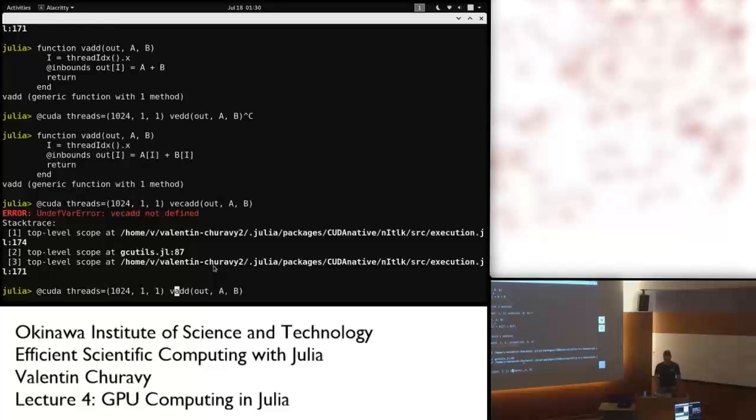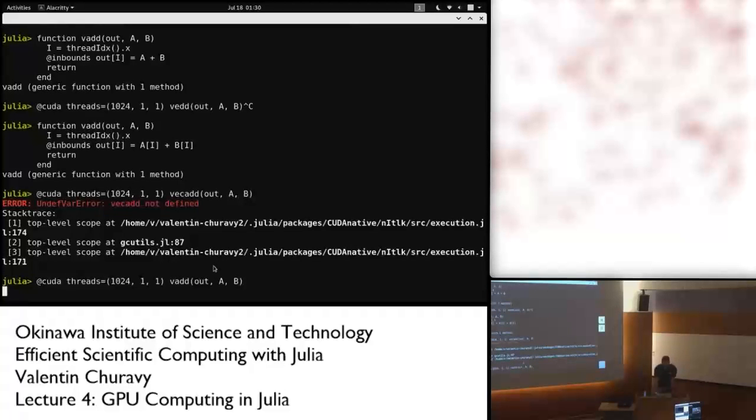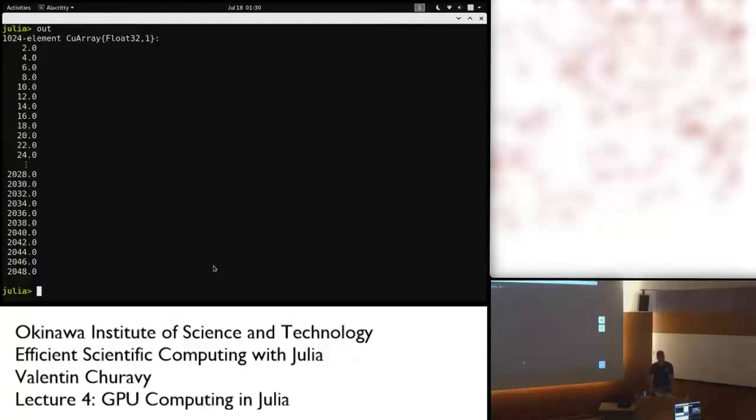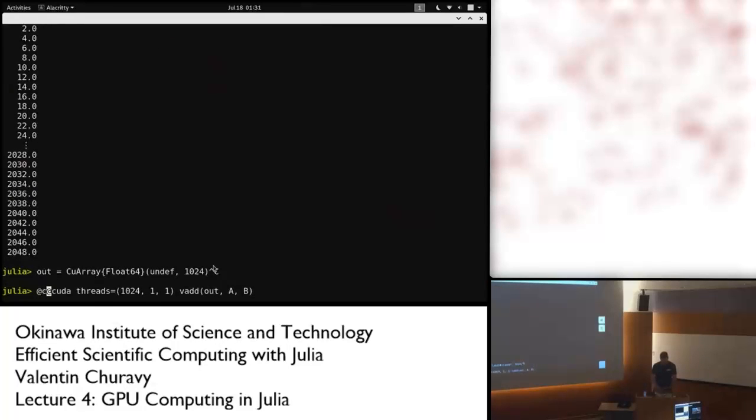This is a moment where the chat really shines. And since A and B were both 1 to 2024, we now have 2. We multiplied everything. CUDA, add device code.